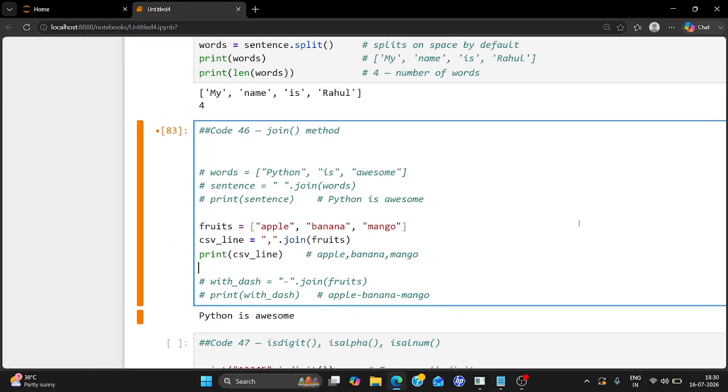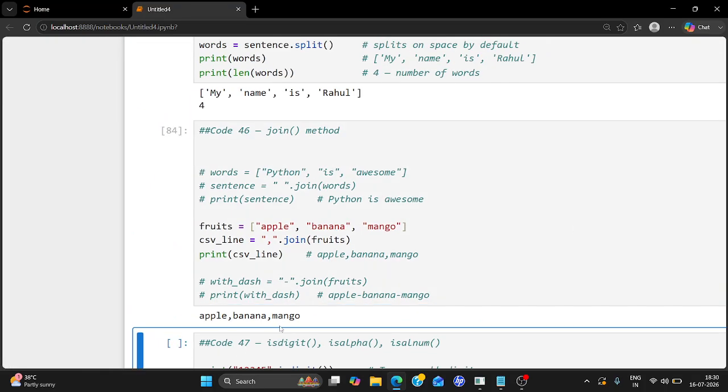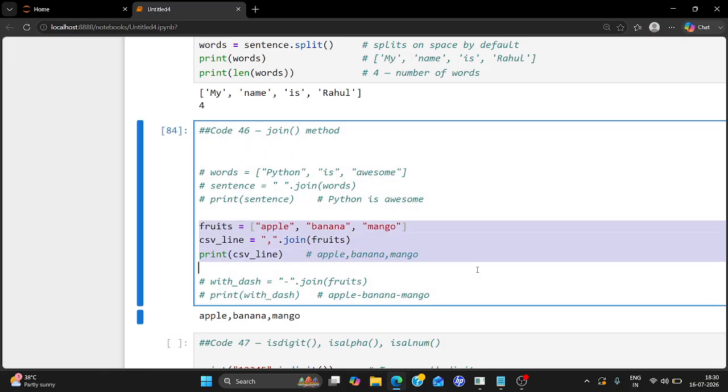I will show you by running it. Apple, comma, banana, comma, mango, as you see. I will show you another example.